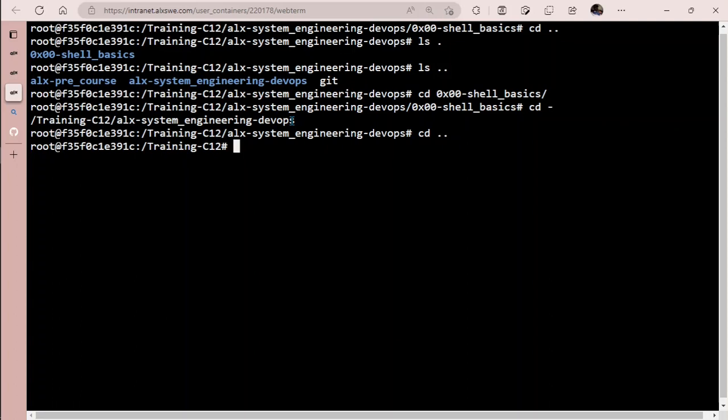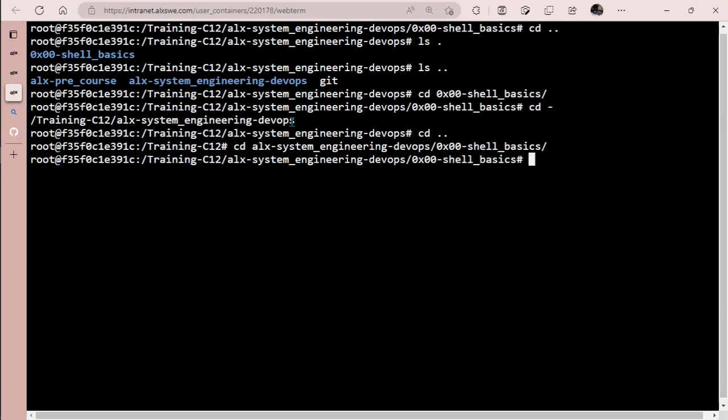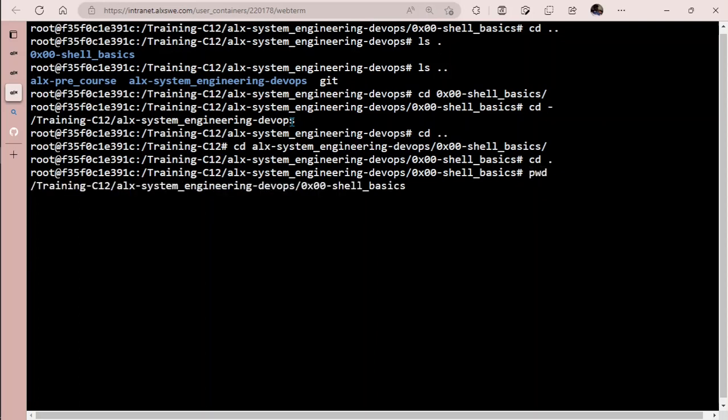Okay. Now let's go back to where we were. Cd ALX System Engineering DevOps /0x01 base shell basic. Okay. Now, what if I use cd dot dot? It will take me back, fine. Now, what if I use cd dot and then enter? It's printing the current working directory. Now, if I use pwd, you can see we still have the current working directory. Okay. Now, what's the difference?